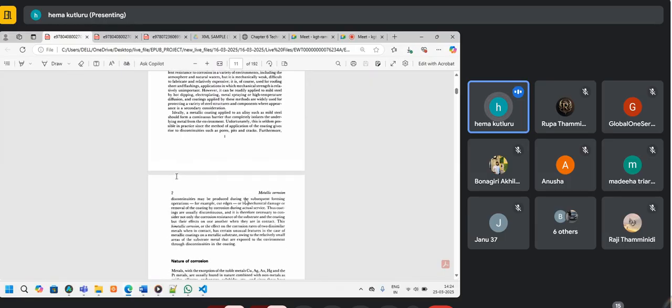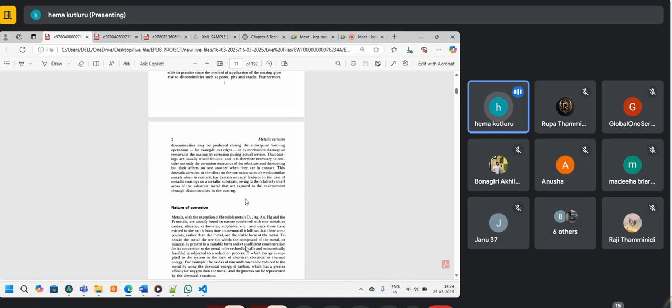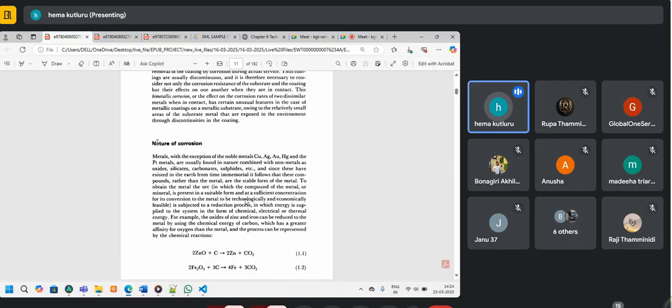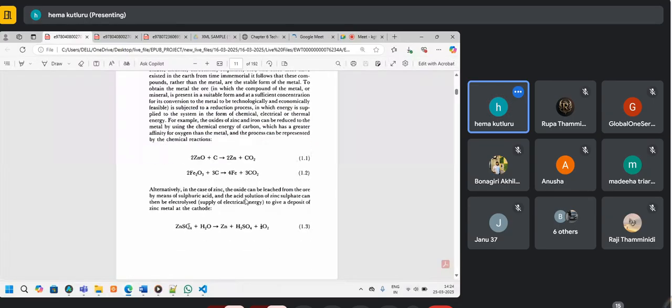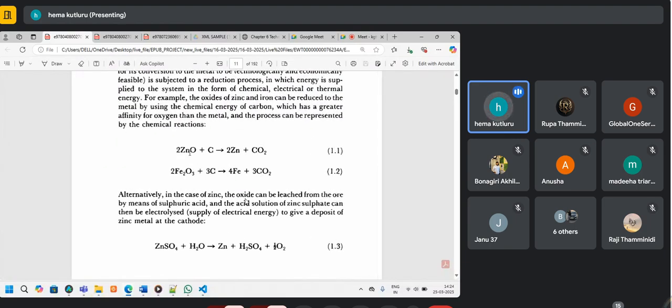This one is one para and the para will be closed here, and this one is the second para and the para will be closed here, and the new section will start here. Nature of corrosion is the section h2. Within the section h2, again a new para will start here. For these equations, we should take them as an image. The equation we need to take as an image, and the second equation we need to take separately.